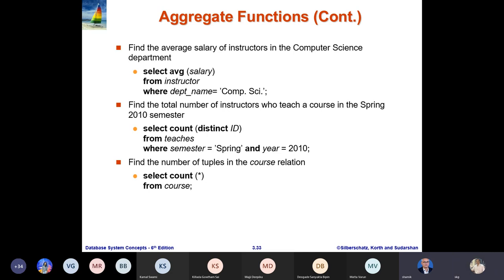Find the number of tuples in the course relation. If you want to find the number of tuples, select count star from course. So when we want to look at the number of tuples from any table, in this case the course table, we use this. These are the popular aggregate functions which you can use for different purposes.